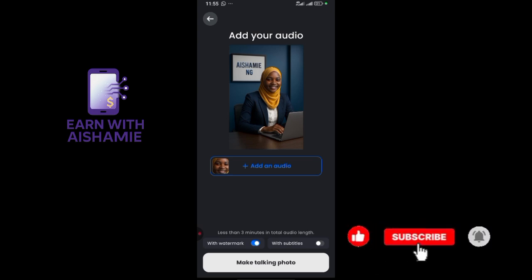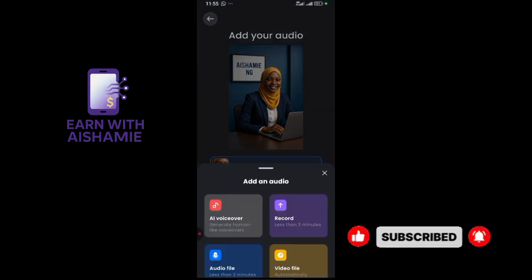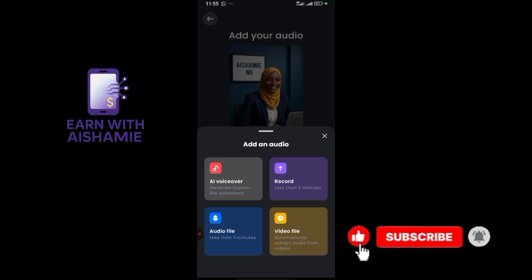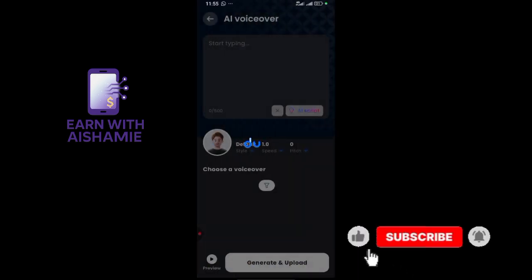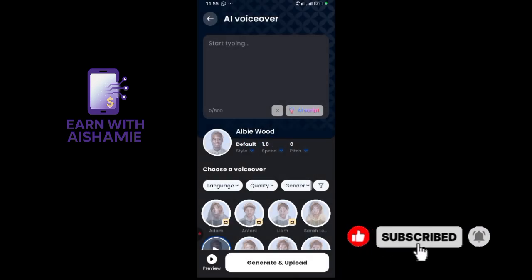That you use AI to create it, image generation to create it. So now what we are going to be doing is to click the plus button to add an audio, then click on it. Then we are going to be using AI voice over, so to get our script.